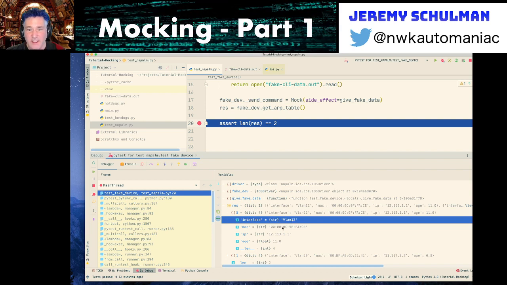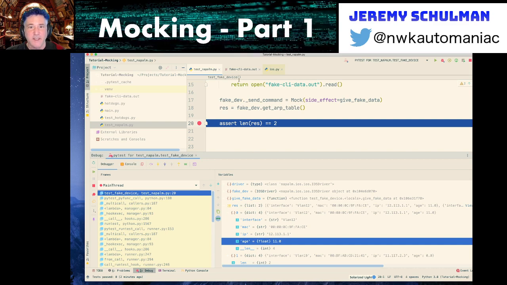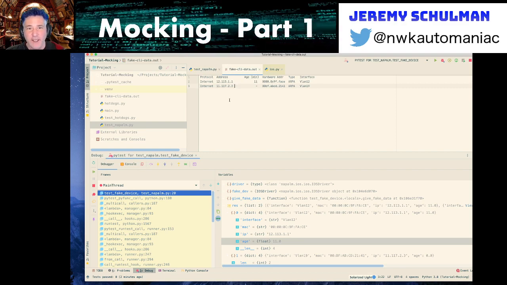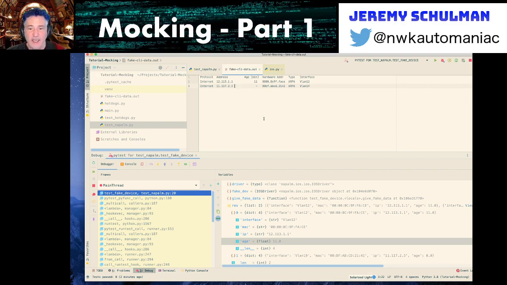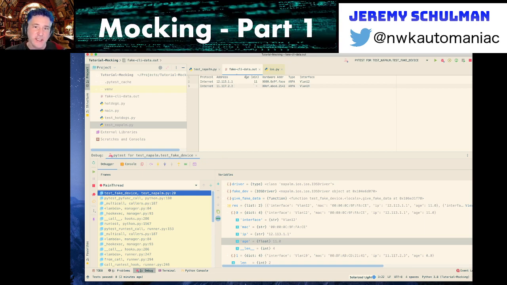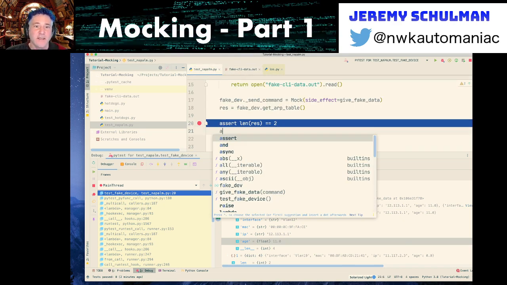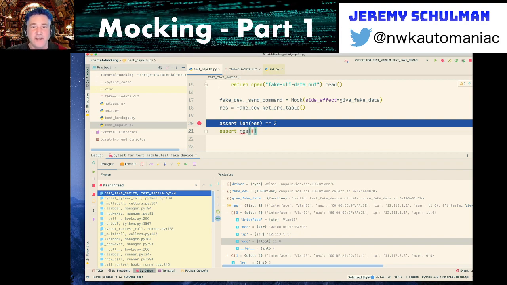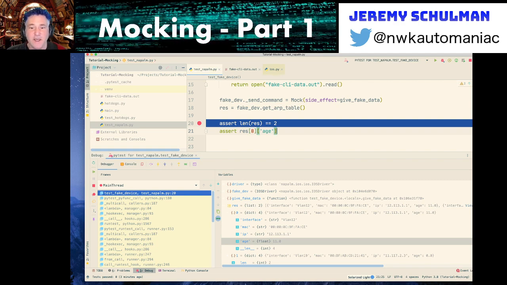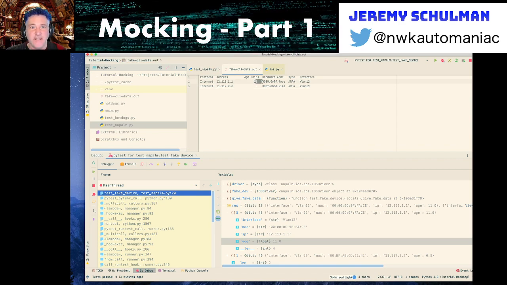I can see that I got VLAN 12, I got this MAC address, I got this IP address, I got its age, and if I look at this data, that kind of matches up. Right, and if I wanted to do this programmatically, I could. If I wanted to validate the parser, I could, using the data that's in here, validate that. So, for example, I could say assert res 0, and in this case, I know that the age should be equal to 11, because if I look at this data, I could say 11.